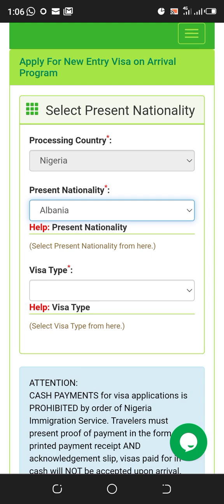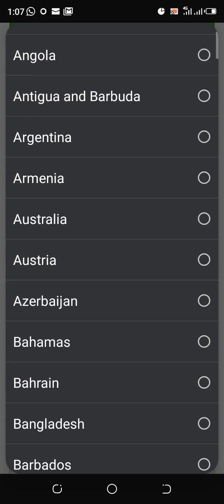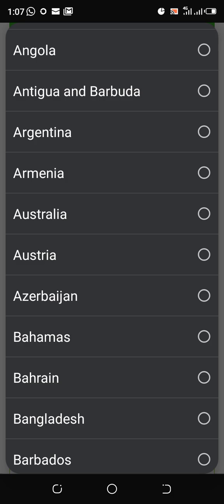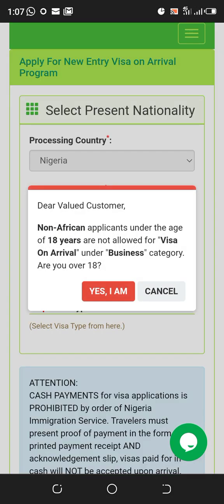Depending on where you are coming from, it's already selected Nigeria as your destination. So you click this drop down here to select where you are coming from. Let's say you're coming from Australia. You just select Australia. It will say non-Nigerian applicants under the age of 18 are not allowed for visa on arrival under business category. Are you over 18 years old? If you are over 18 years old, you have to say yes. You click this red icon here, say yes.